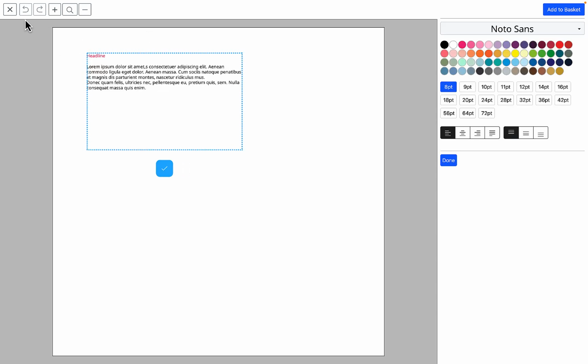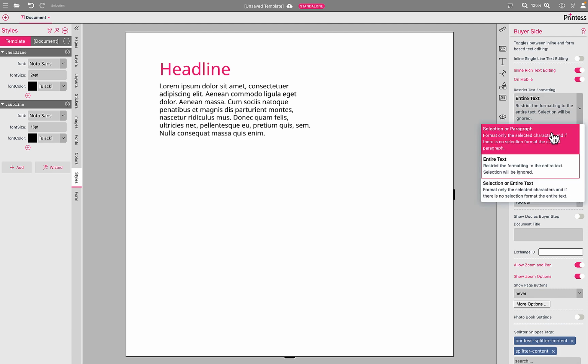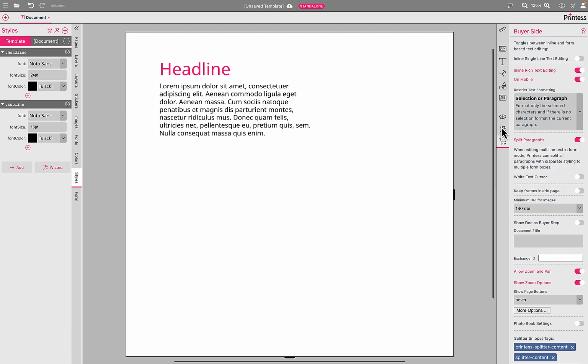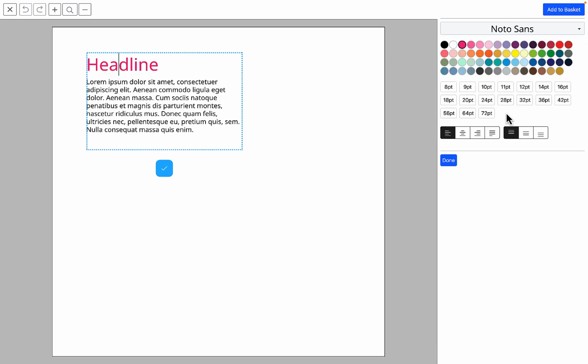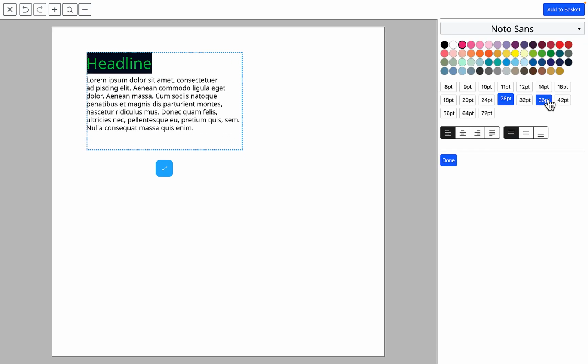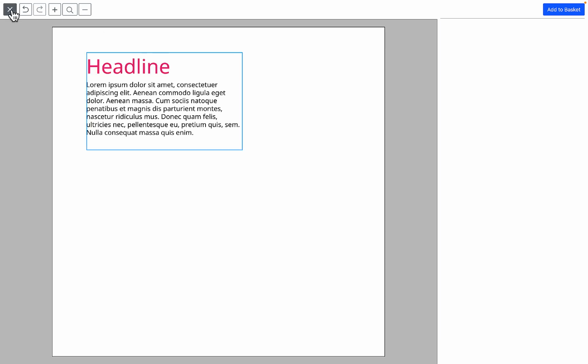By the way, since we started to change the format mode for text frames in the document settings to entire text, that's the reason why whenever I was actually trying only to make the headline bigger or smaller, it will format the entire paragraph. That was because we did that. So let me set this back.